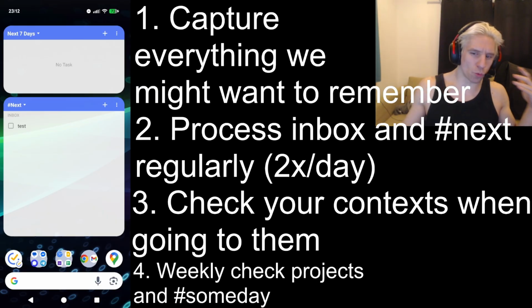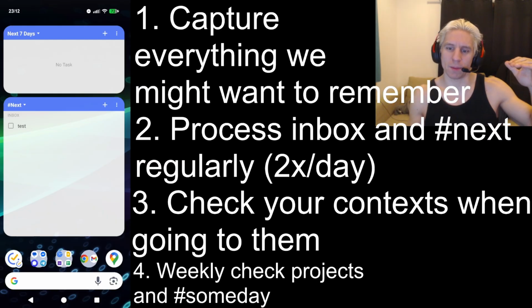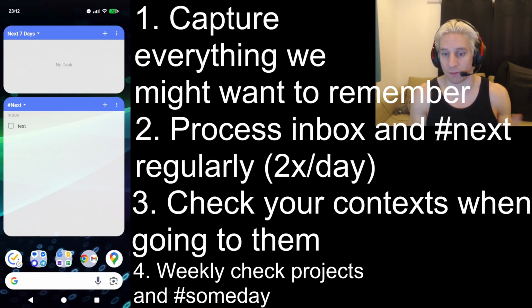And the last thing, roughly once a week, we want to check our someday and our projects to make sure things are in sync, and maybe some of the things in someday will go into next or whatever. These are the main things we have to do. I know things are still probably pretty confusing, but it should get more clear as I'm developing a bunch of examples. So let's go ahead and do that.